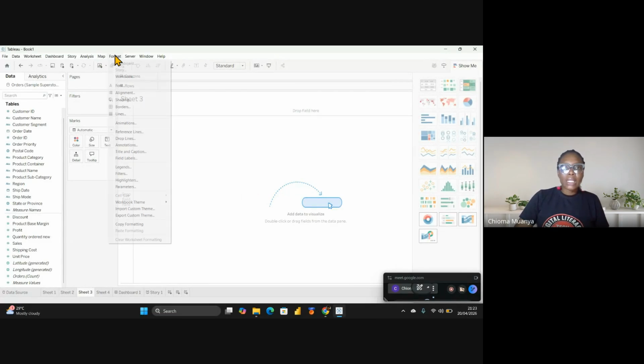And then format. For this worksheet, you can decide to format whatever you put here. You can format the workbook: font, alignment, shading, borders, lines, all sorts of things. Workbook theme. That's where you format it and customize it, right?